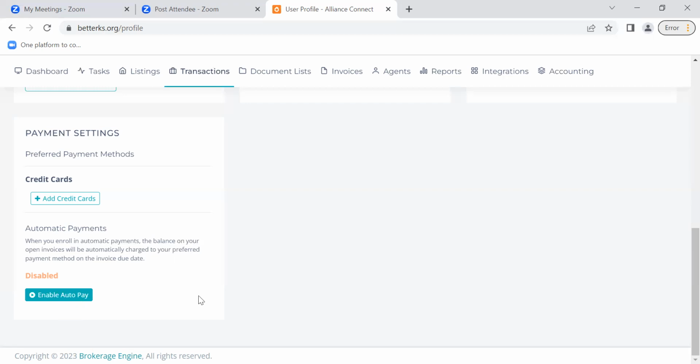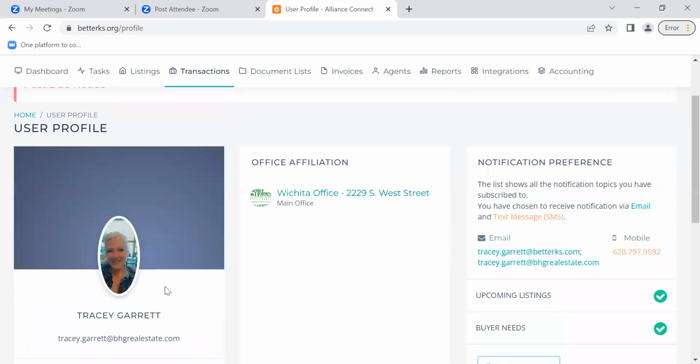So if you want to set up a credit card to have on file, add it here under add credit cards. And if you do not want the default auto pay, you must click it off. Make sure it says enable, because mine says disabled right now. Click enable, and you'll have your invoices paid each month automatically without you having to log in to do it.